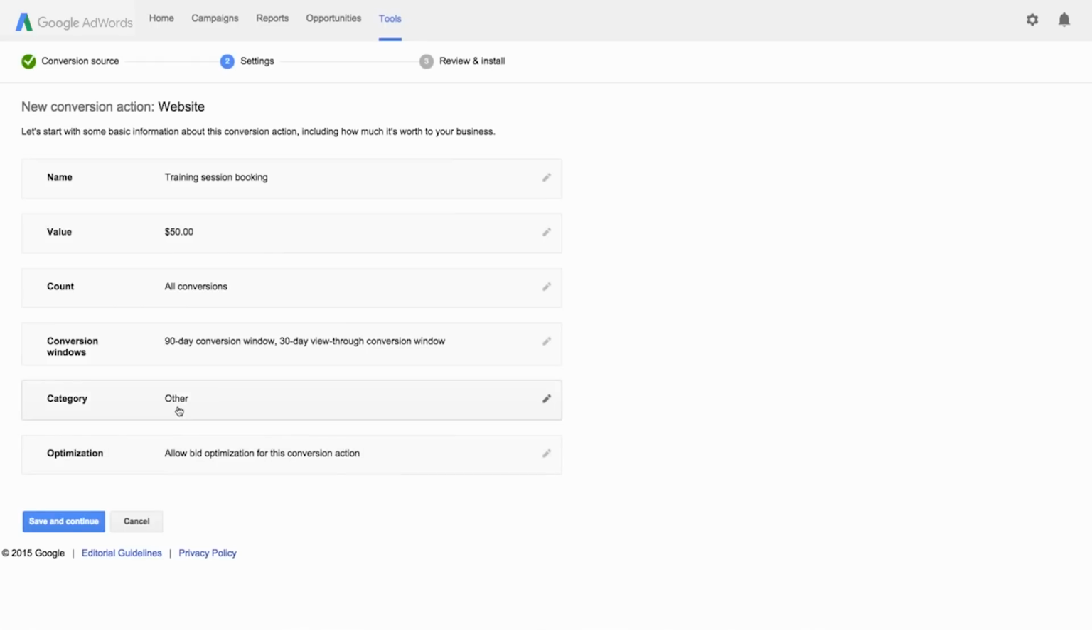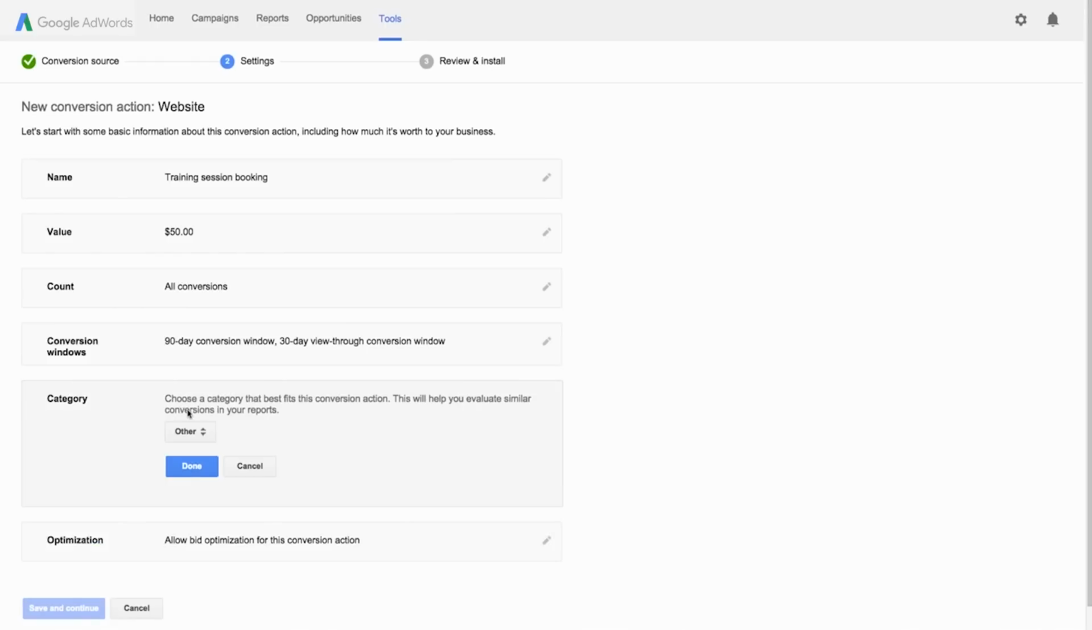Next, click Category and choose the one that best applies to the conversion type you're tracking. This will help you organize your conversion reports, and you can always change it later. For this example, we're going to choose Purchase/Sale and then click Done.